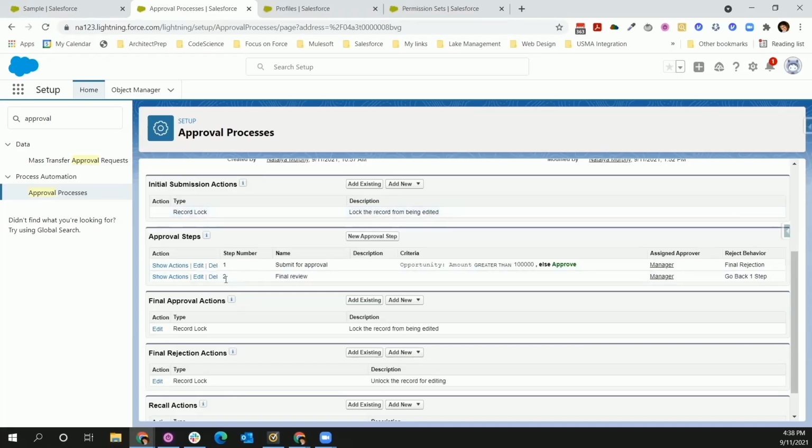The other thing we have in approval processes, and this is what really makes them different from any other automation, is that we can have multiple approval steps. And you'll notice right now we have 2 steps indicated by step numbers, and 1 step is conditional and 1 step always happens. So let's look at the difference between them.